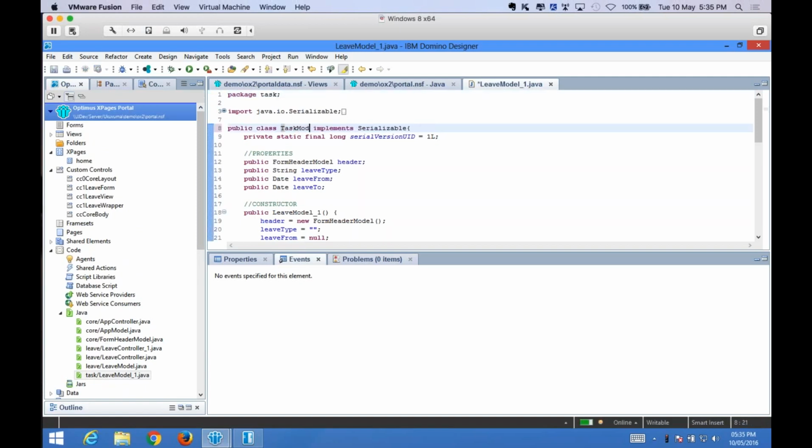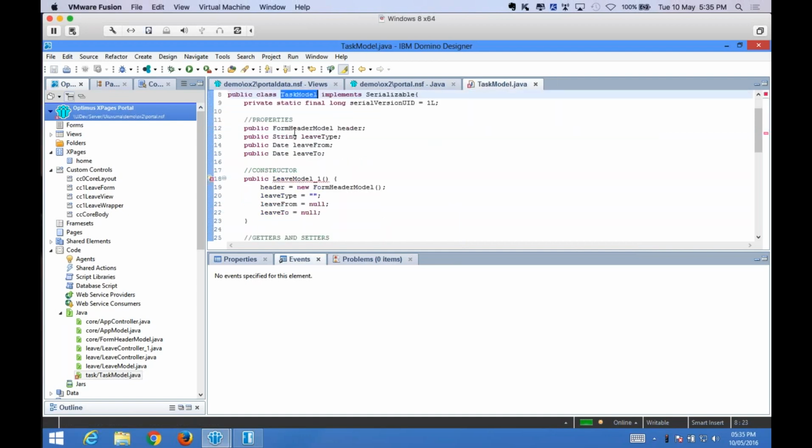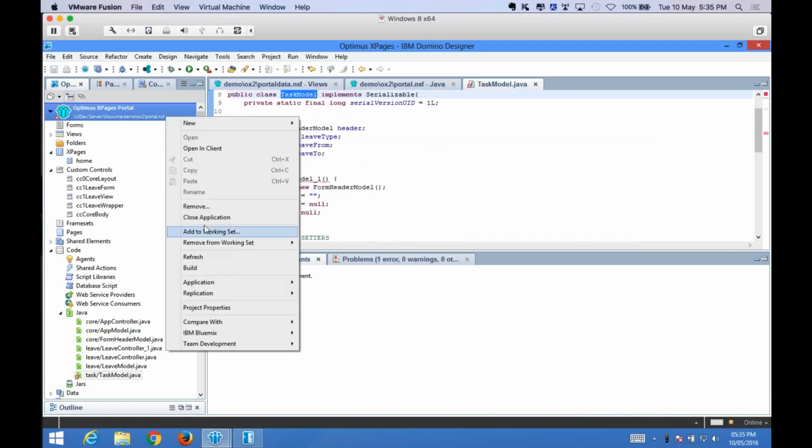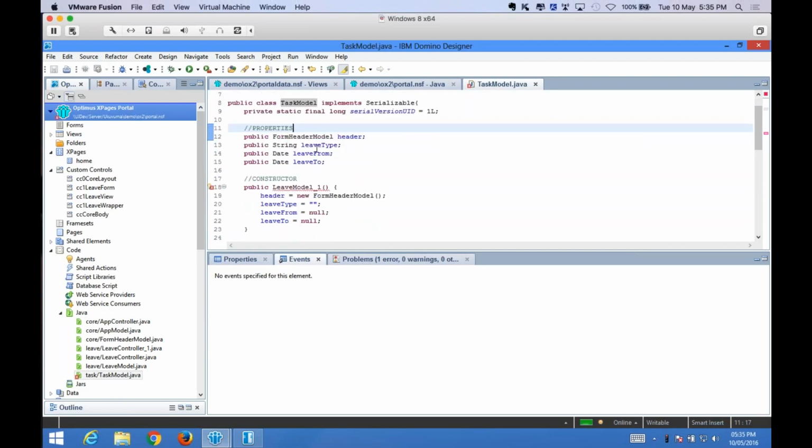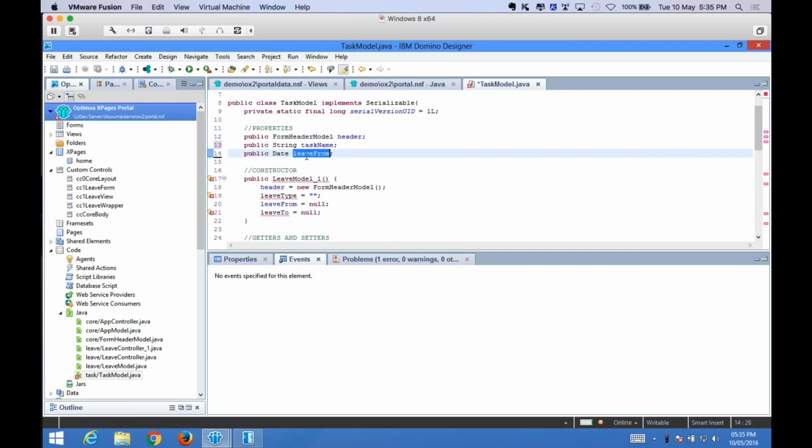Leave model, we're going to change to task model. And again, we have to rename. That's fine. Again, it has to refresh in the background. And now we can go ahead and change these properties. So instead of leave type, we have task name. We don't need the third property. And this is due date. Task model, task name, due date.